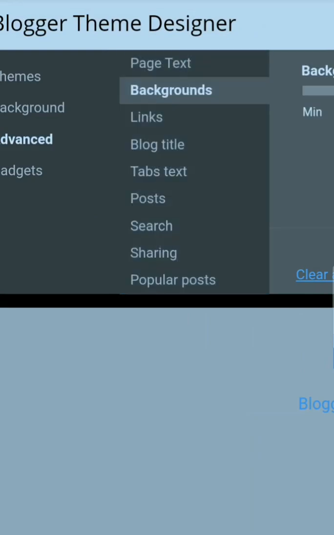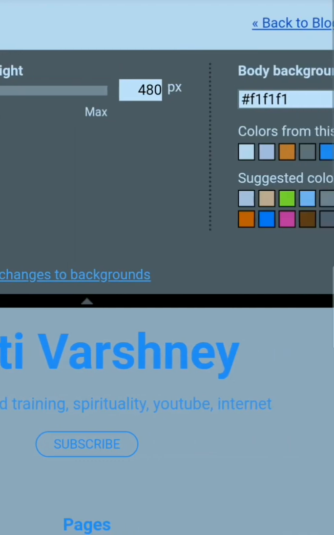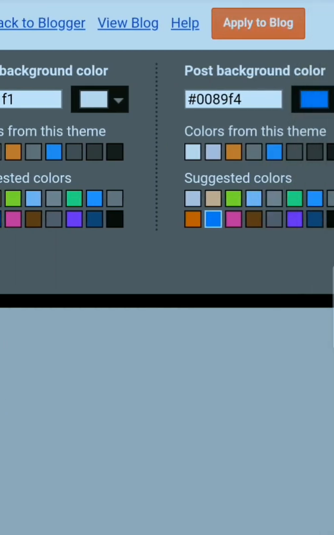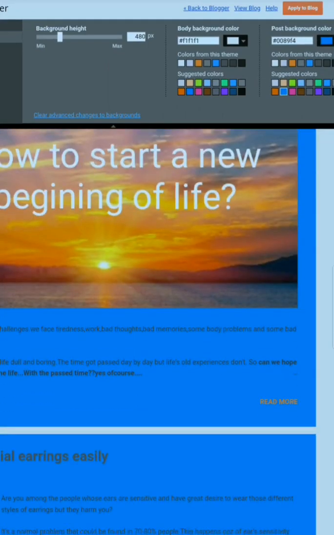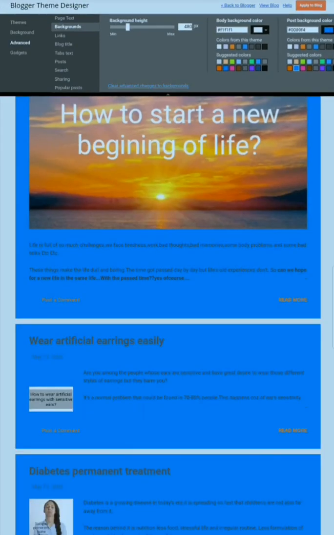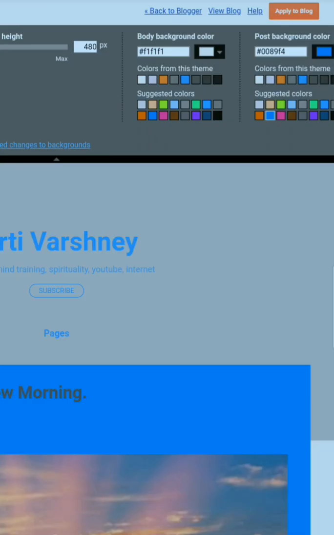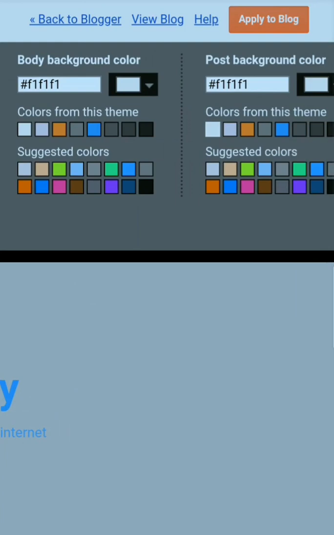Next is background. In background there is the body background option. Here I have to keep the body background white, so I'm not going to change it. Then post background color, the background color for the post, which you are watching here is appearing blue, so I'm going to choose white color. So now you can see this has turned white, and finally apply to blog. So guys, it is done. Next I will show you another option.